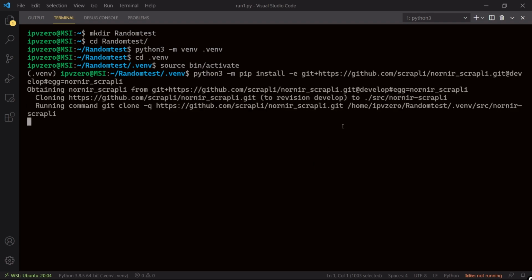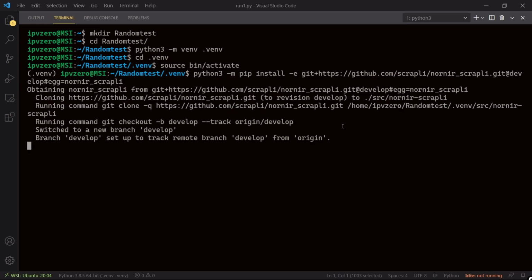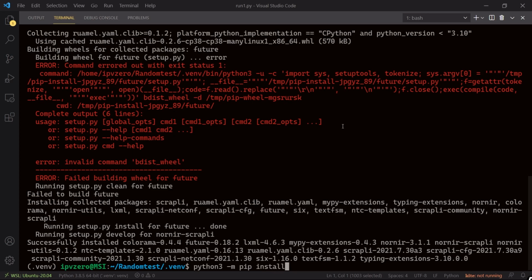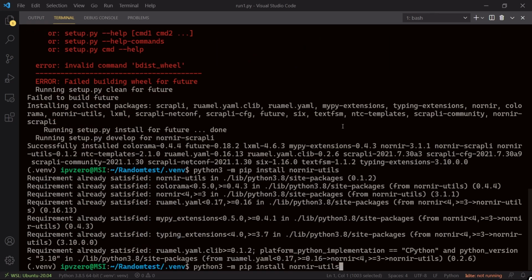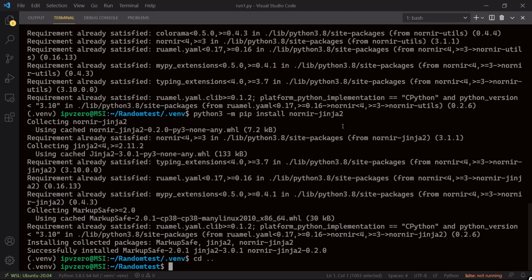So this should now pull from the develop branch, and within that we should be able to get the pre-released Scrapli CFG. Okay, so what we're also going to say is pip install, and we'll make sure that Nornir Utils is installed. This should automatically be installed by Scrapli, but nevertheless, let's just check it's there. All good. And what we want to do is to get Nornir Jinja2. So let's install this, hit enter. Perfect, so let me just go back here.